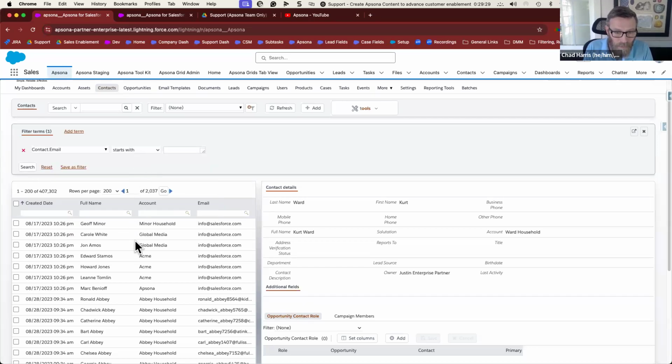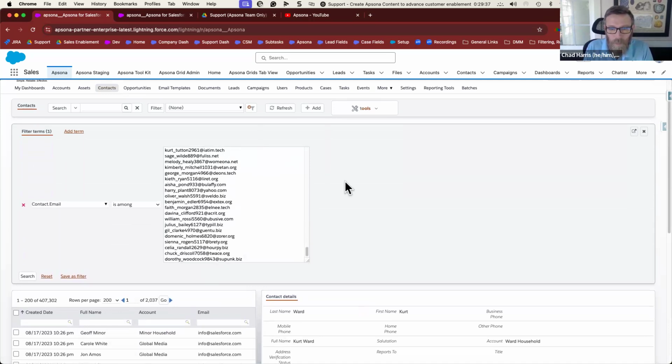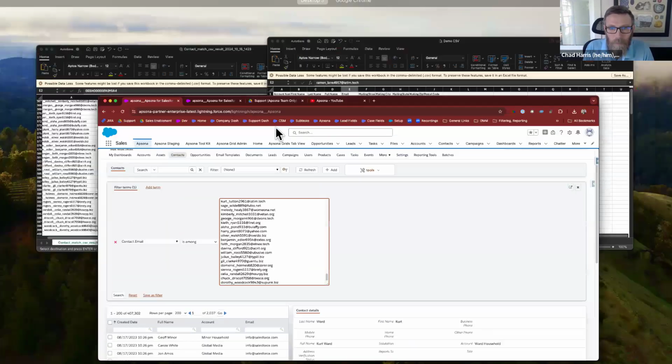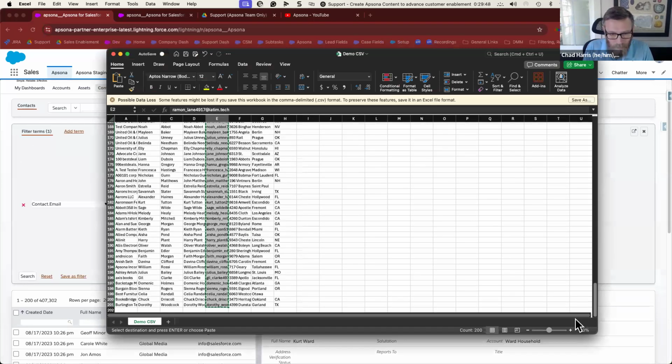And is among is our operator. This is an Apsona filter. And I hit paste. So check it out. When we open this up, we can see all those emails from the spreadsheet are in there. We can double check that they all made it. Ramon at the top, Dorothy at the bottom, and that is what we have here. Ramon at the top, Dorothy at the bottom.